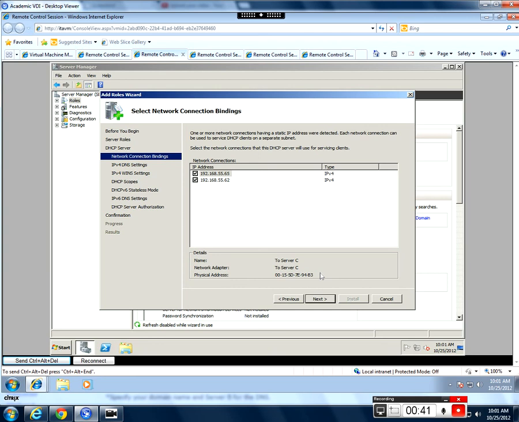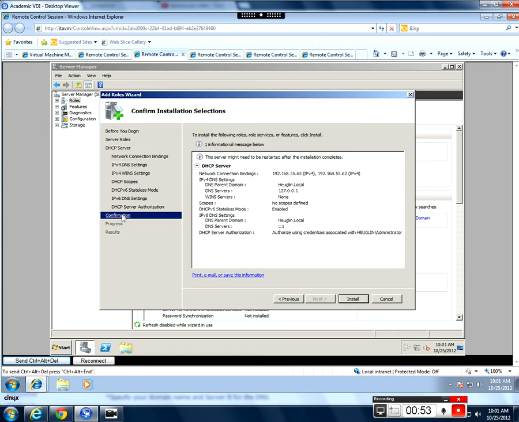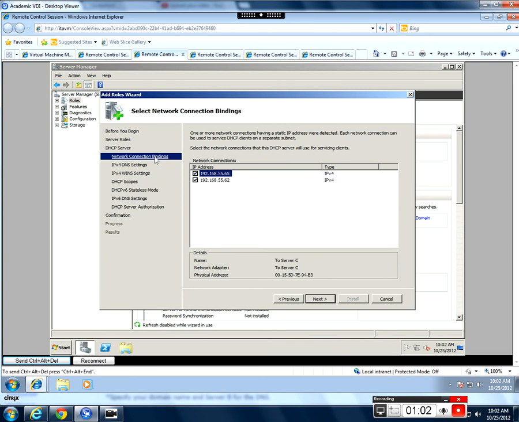Now when you first install the DHCP server service, it'll actually take you through a little wizard to set up your first scope. Now if you don't ever want to do this when you're doing an installation out in the field, you can always just skip right to the confirmation screen and just say install, and you can bypass setting everything up. But what I'm going to do is, just for the demonstration of this, I'm going to go back to where we just left off and talk about network connection bindings.